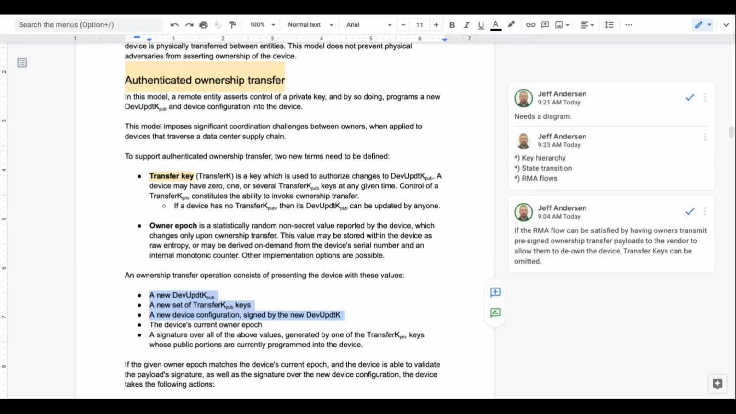And as I understand, the transfer key belongs to the previous owner because the previous owner generates the transfer key. But the new owner of the system may not want to use the transfer key as the authorization key and want to provision its own key to authorize, for example, the device update key.